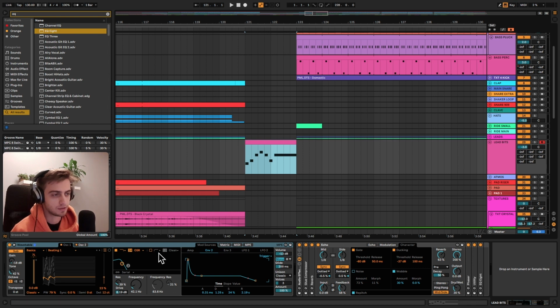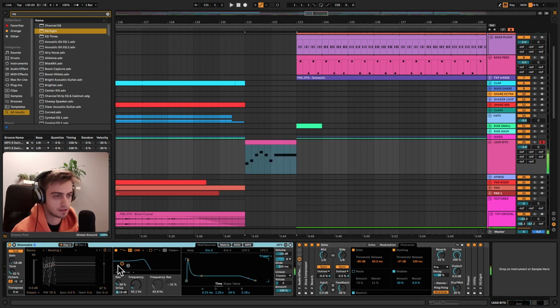First of all, we are using Operator here. We are using these beating wavetables, which are really interesting. Let's listen to what these sound like. Maybe without the effects. And we are using pulse width modulation here. Same thing on the other one.